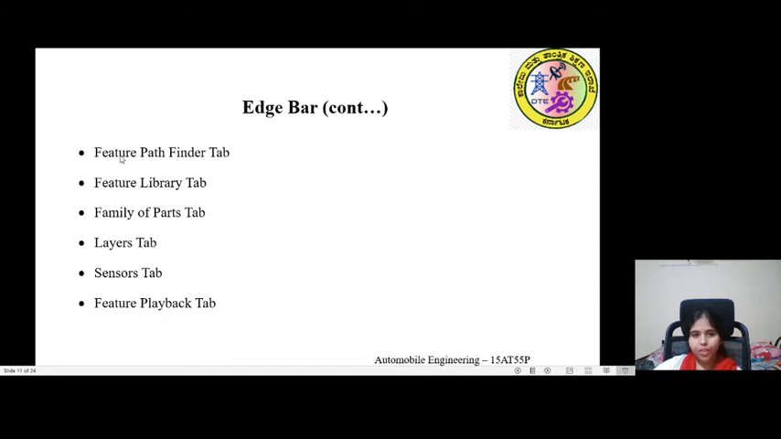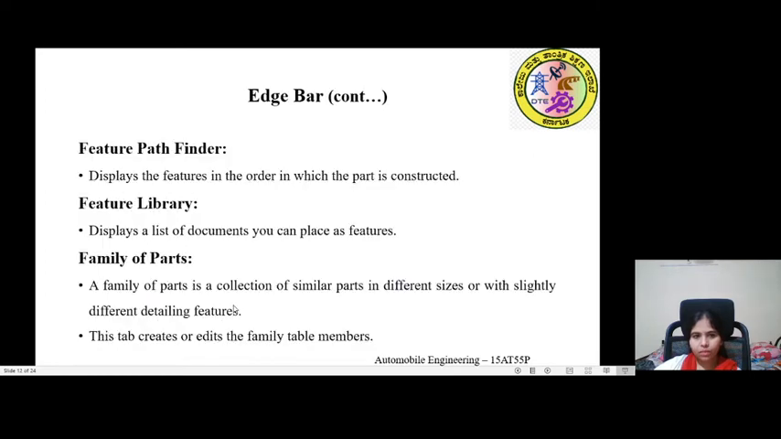First one is Feature Path Finder tab, Feature Library tab, Family of Parts tab, Layers tab, Sensors tab, and Feature Playback tab. So what is this Feature Path Finder? It displays the features in the order in which the part is constructed. That means whatever features you have used to create the part, it will be displayed in the Feature Path Finder. Feature Library. It displays a list of documents you can place as features.